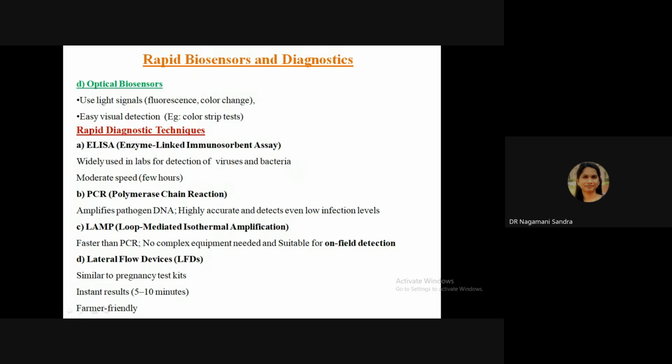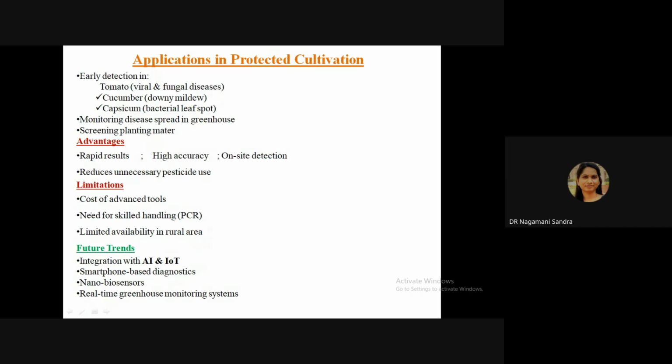If we take the rapid diagnostic techniques, we have the enzyme linked immunosorbent assay. These are helpful before going to sowing. If you want to screen your seed material, whether it is healthy or not, or before transplanting, whether the seedlings raised are healthy, then we have different diagnostic techniques like enzyme linked immunosorbent assay, polymerase chain reaction, loop mediated isothermal amplification and lateral flow devices. These I will explain in coming slides, in another presentation.